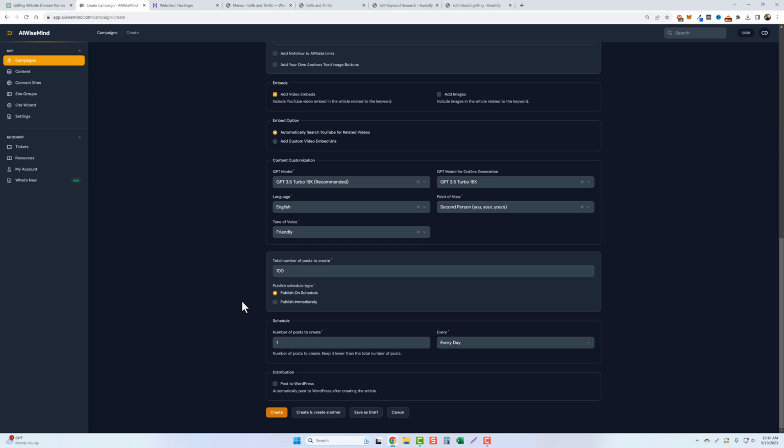Now, this can be risky because obviously this is not natural to post 100 posts automatically onto a website, but I'm going to go ahead and do it. And then after that, I can create some more campaigns and drip feed the content, maybe one article a day or two a day, or even one a week or one a month if I wanted to. So we're going to change this and publish immediately.